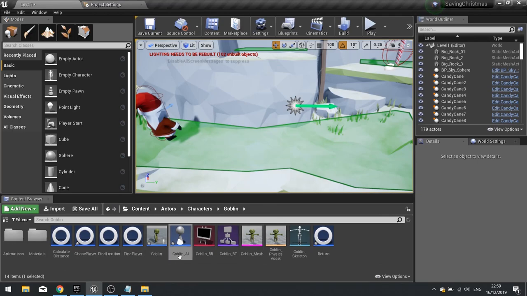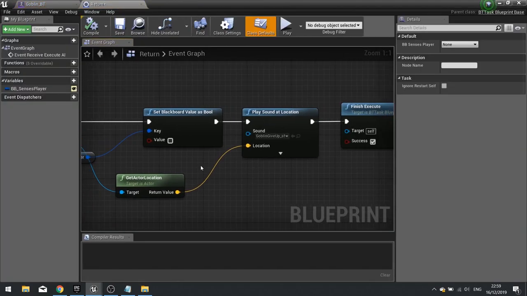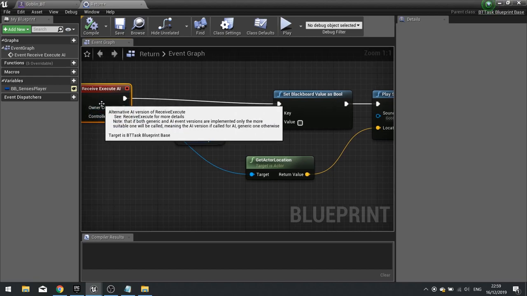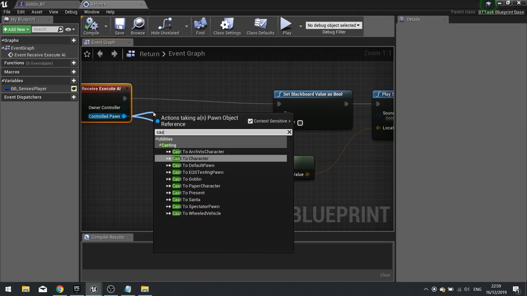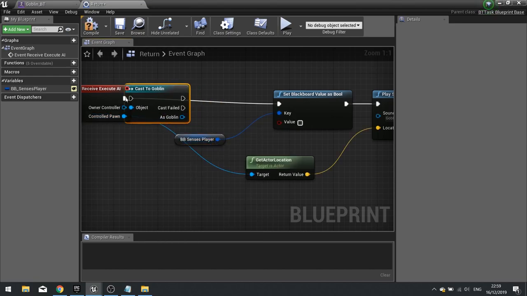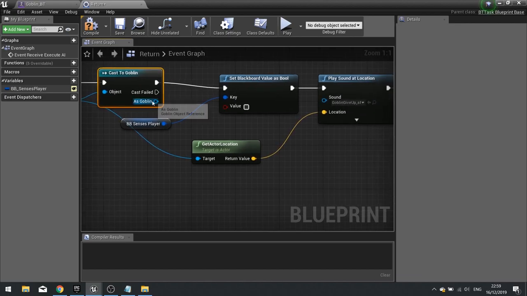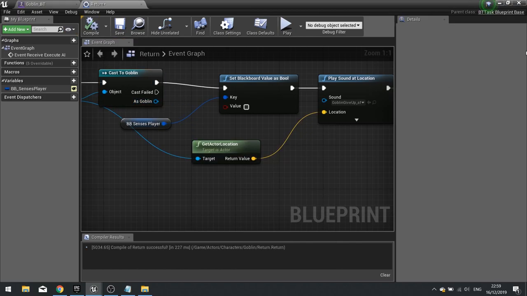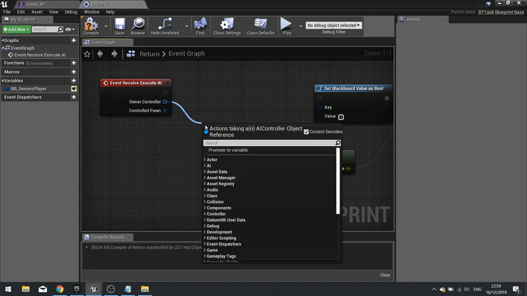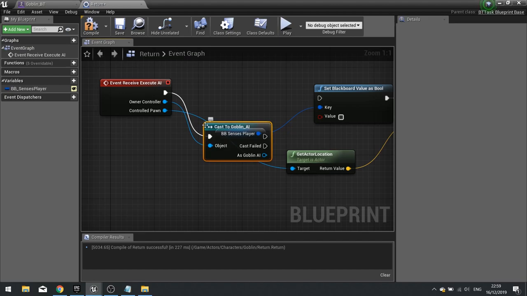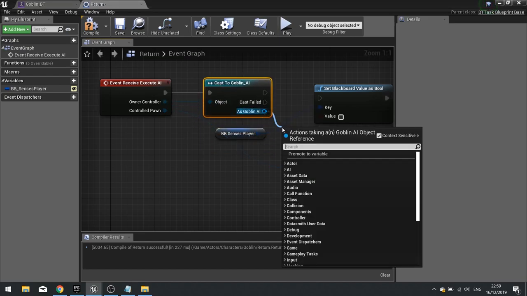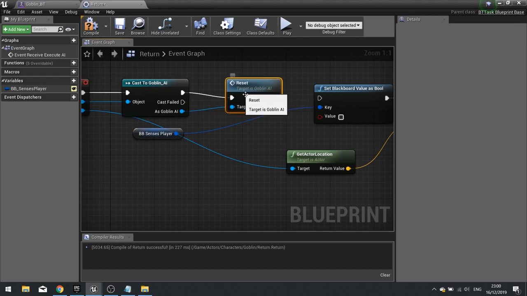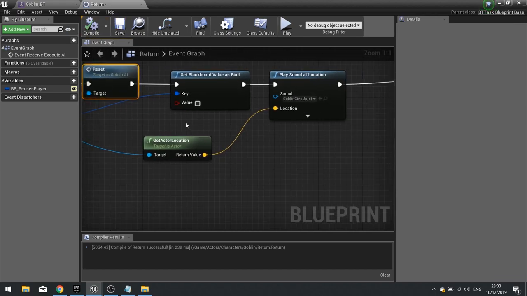So find the return function. And in here, we're going to do the reset. Now to do that, we need to get our controlled pawn and cast him to Goblin. And as Goblin, reset. Why is that not showing? Oh, I need Goblin AI. Sorry. Owner controller, cast to Goblin AI. Reset. Compile, and we're done there.